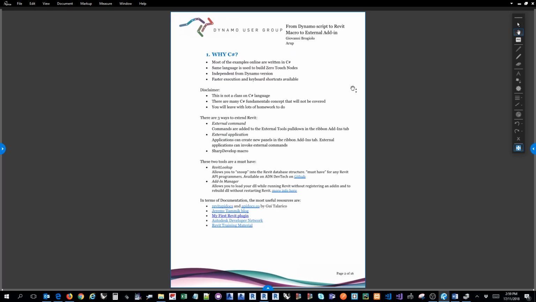So why C#? Most of the examples online are written in C#. If you search for Revit API tutorials or examples, most of the time these examples are written in C#. So it will be good to have a general understanding of this language.